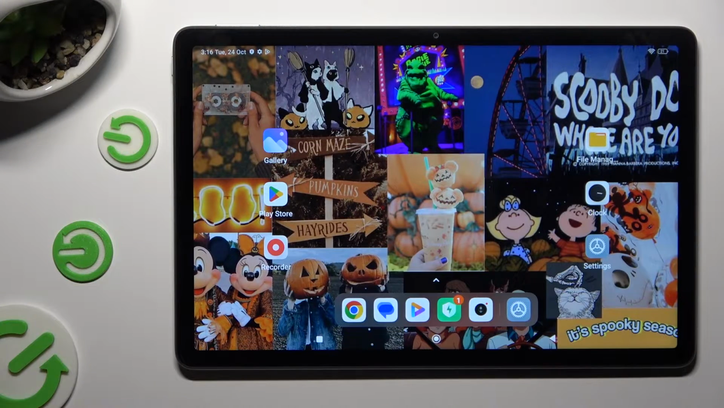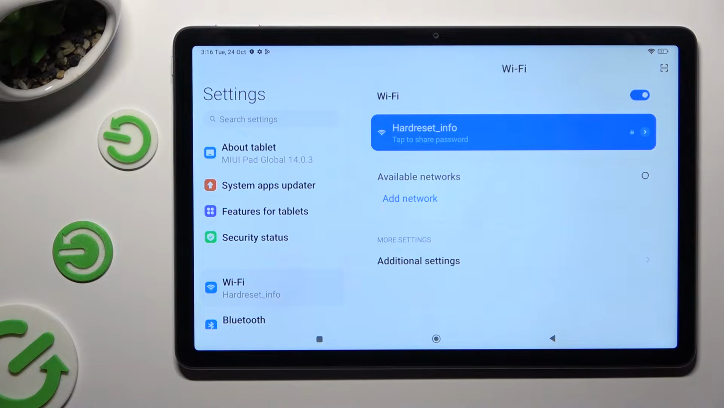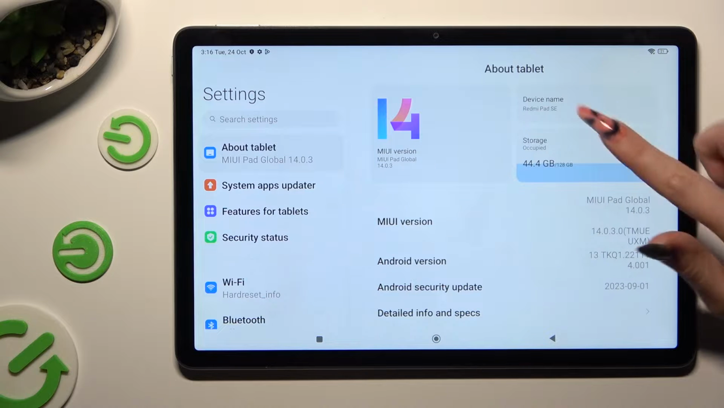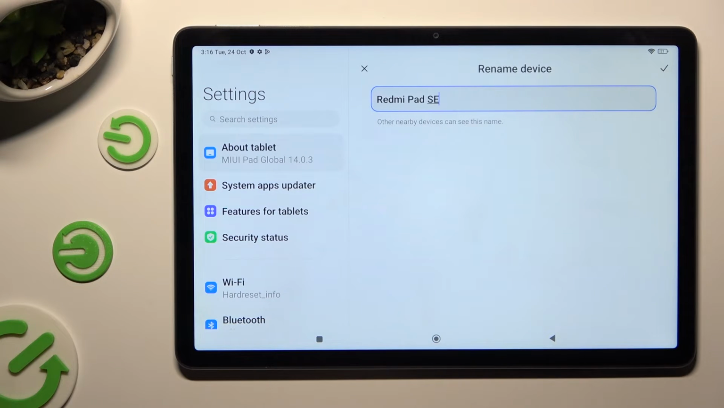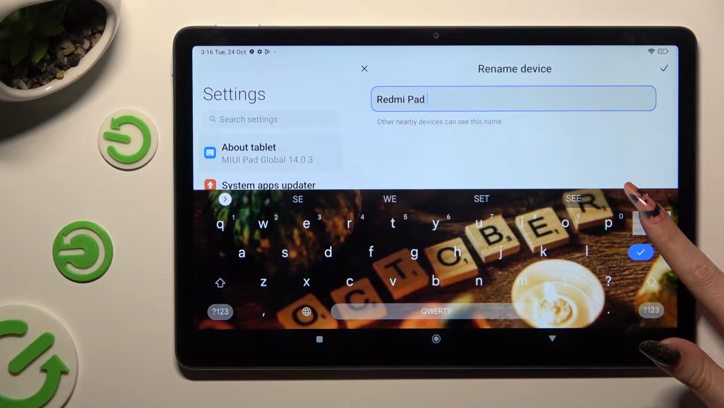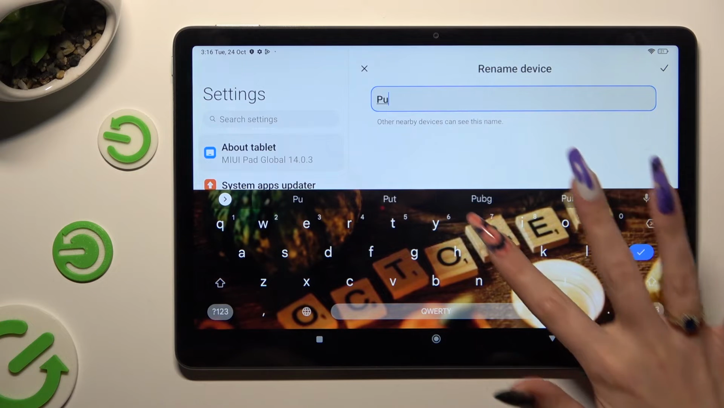Begin by going into Device Settings and clicking on the About Tablet section right away. Then click on Device Name and type in whatever you wish to. In my case, pumpkin.